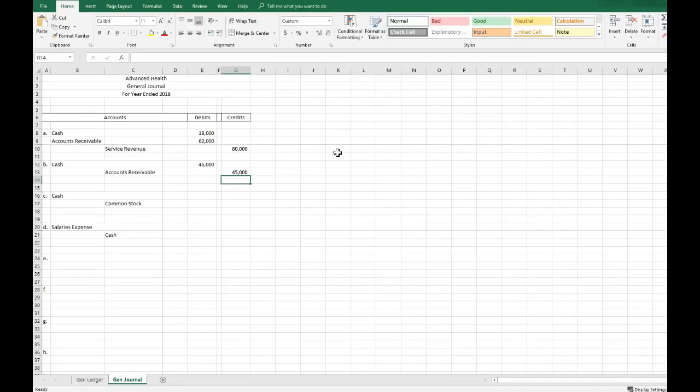Issued shares of common stock in exchange for cash. So let's debit cash, $12,000, cash coming in the door. And the reason that came in the door is because the corporation sold common stock, so $12,000 here. The rest of these transactions I'll let you do yourself.